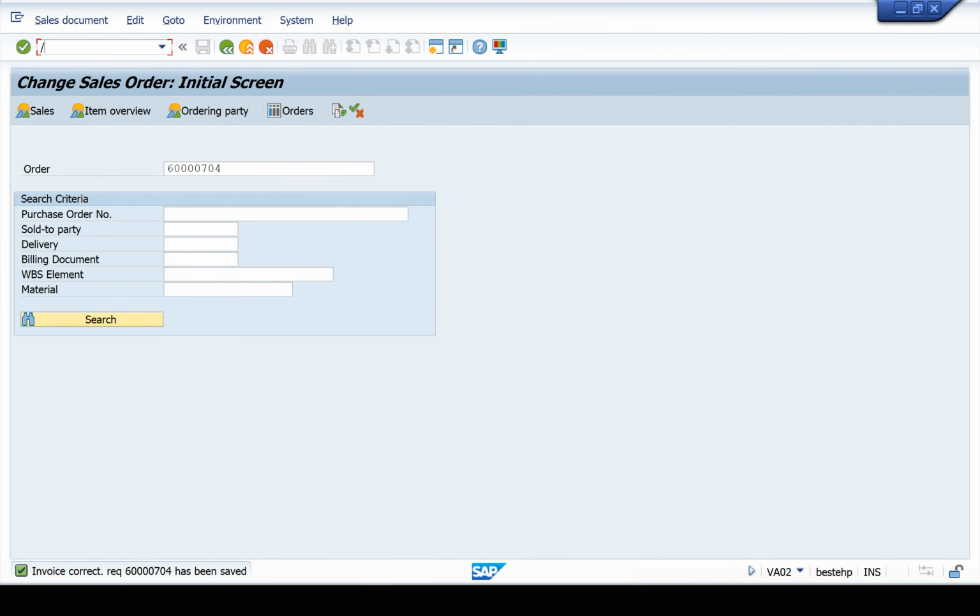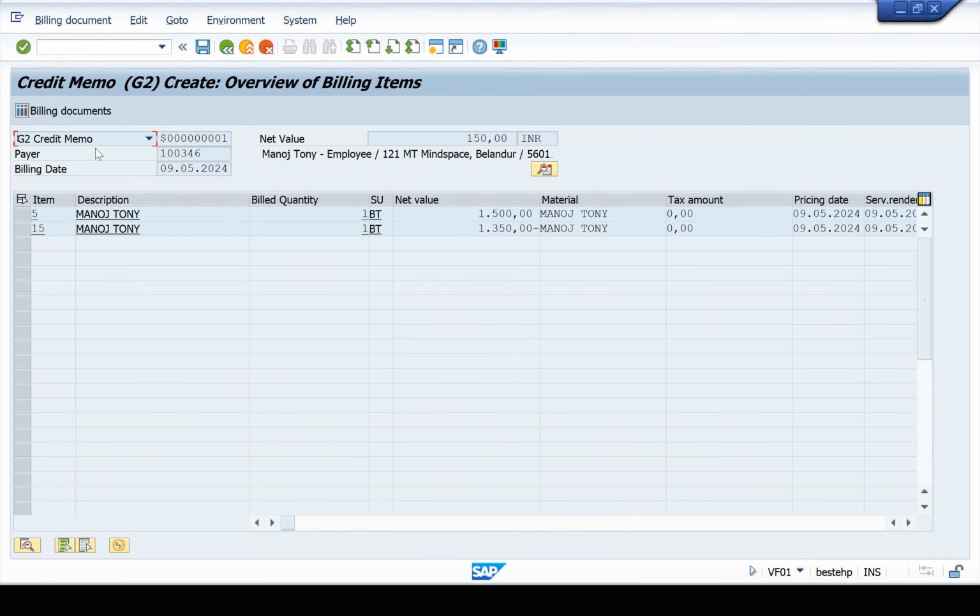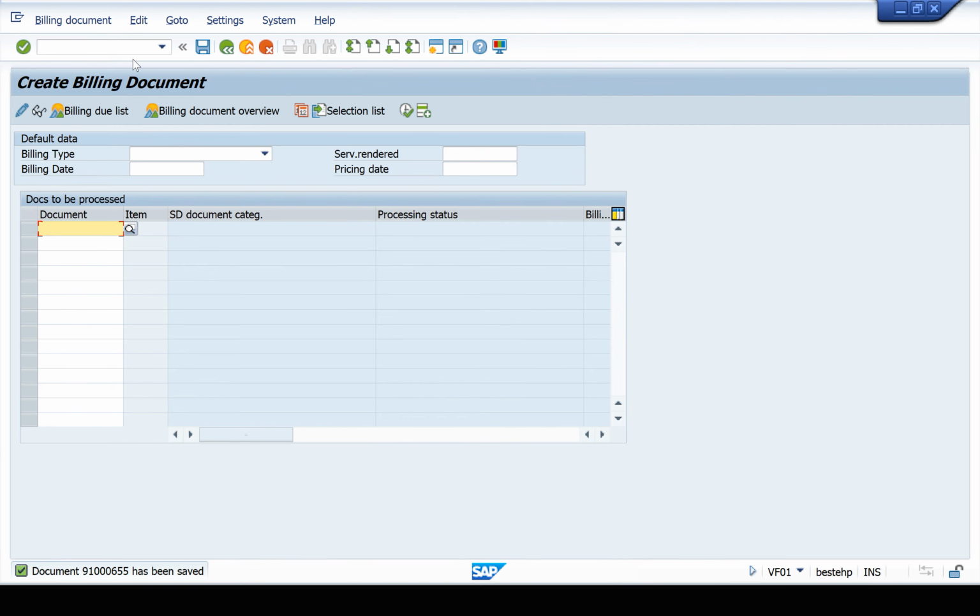Thereafter we can create the invoice, the credit memo invoice. So here you can see the invoice is G2 credit memo. This credit memo is a positive amount. If this net value is positive, then the customer account will be credited. Save this. After saving this document, the system will generate accounting entries in the backend.